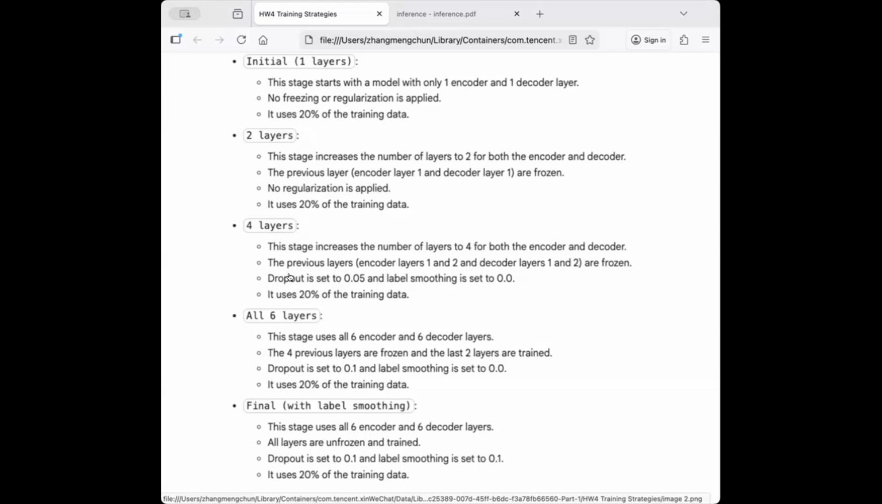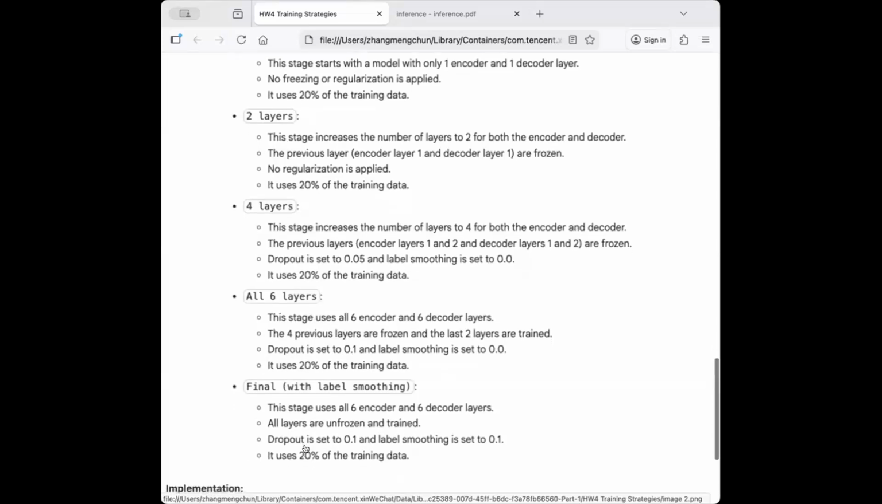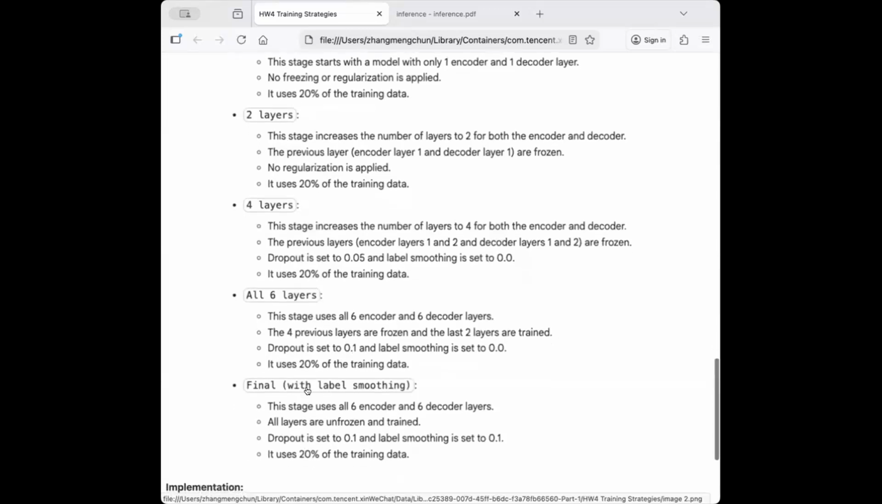Then you can expand the model to 6 layers. In this stage, you may train only the newly added layers while keeping earlier layers frozen, and you can further increase the dropout rate. Finally, in the last stage, you unfreeze all layers and train the entire model together. At this point, you apply stronger regularization, such as higher dropout rate or label smoothing, to improve the generalization.